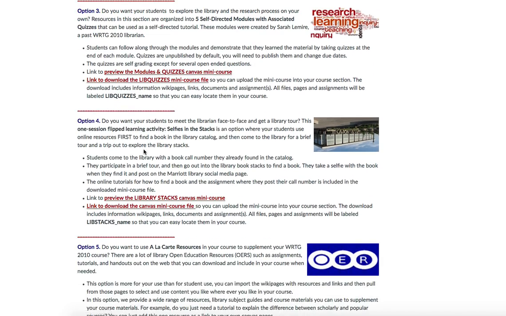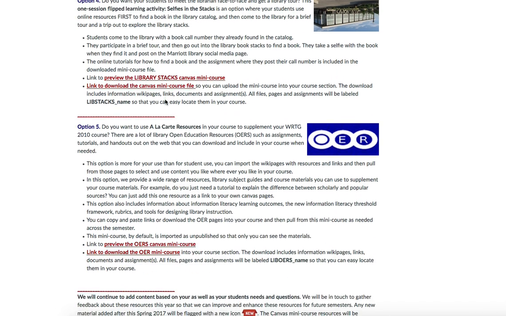Option 3 are 5 modules, which are basically tutorials, not very much text, and then some quizzes to quiz your students on the content that they covered in the modules. So same thing, you can click here, you can preview all 5 of the modules, and then this will take you to CanvasCommons to download.